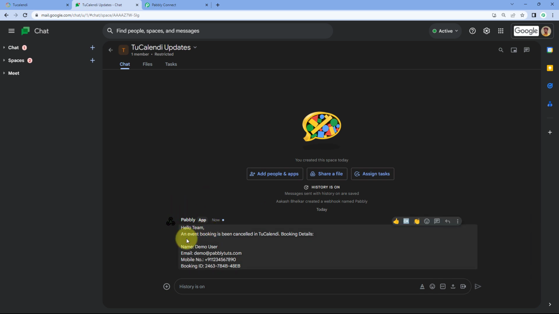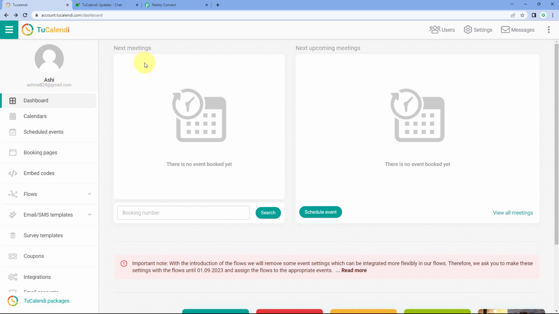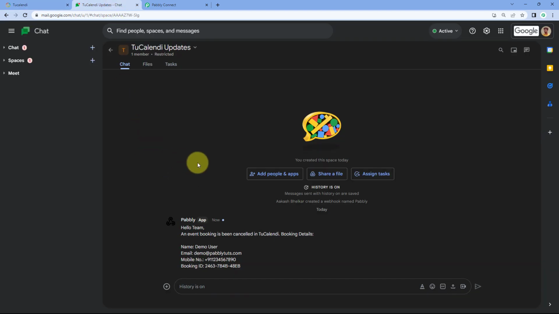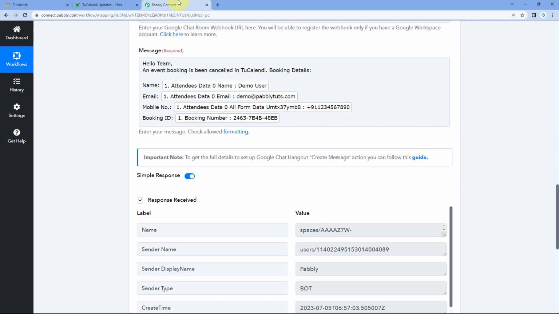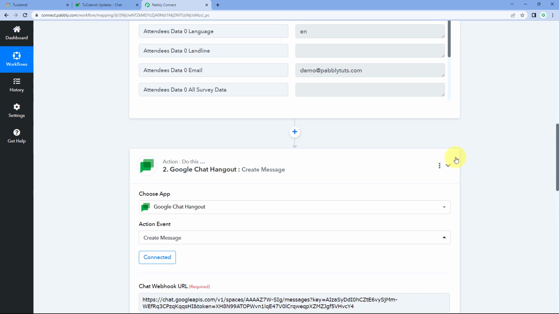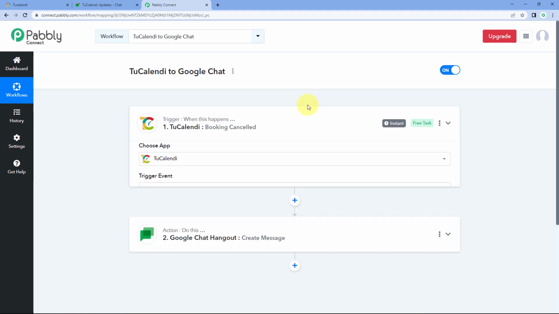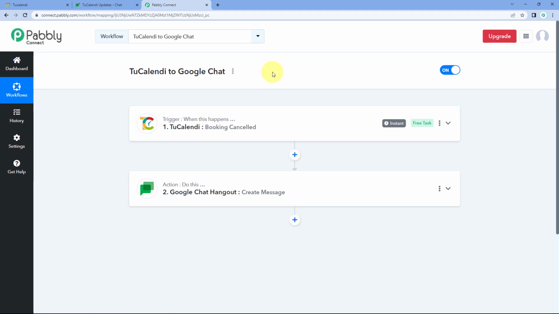The message is, hello team, an event booking has been cancelled in TuCalendi. Booking details, you can see the same name of the person whose booking we have cancelled. You can see the same email address, mobile number and also the booking ID. So just now you can see that the details of the cancelled booking which we have received from TuCalendi, the same details are now shared on our Google Chat as a message. This means the automation workflow which we have created in this video is working perfectly fine.